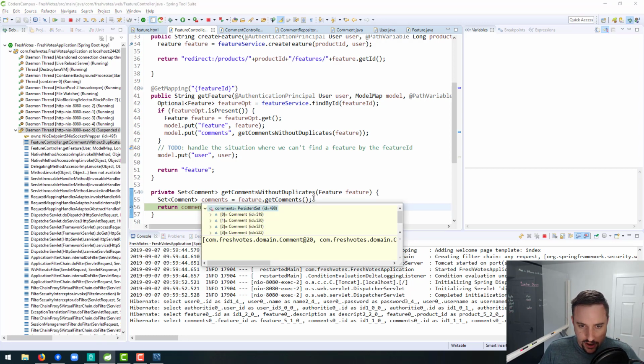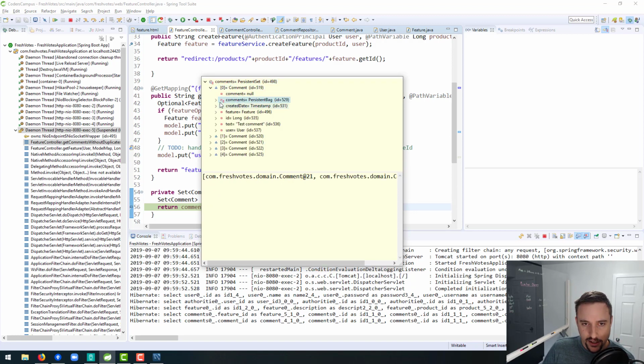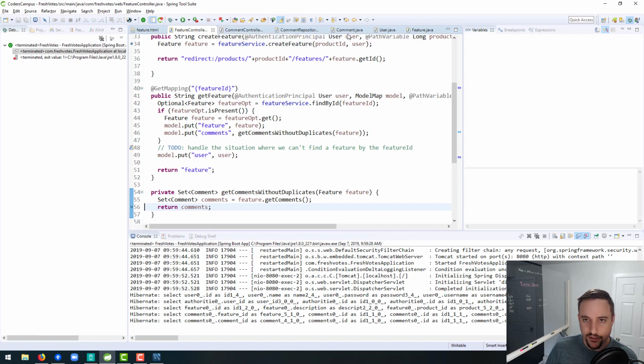So let me hover over comments and see what we have in here. Okay. So we have 1, 2, 3, 4, 5 comments, which is good, right? We want 5 comments. Plus, I would also like to override the toString method. That would be helpful, because right now this means nothing to me. So let me actually override the toString method inside of comment as well.